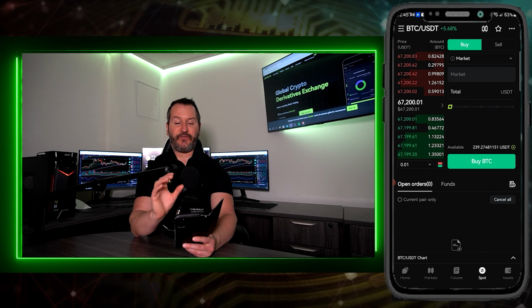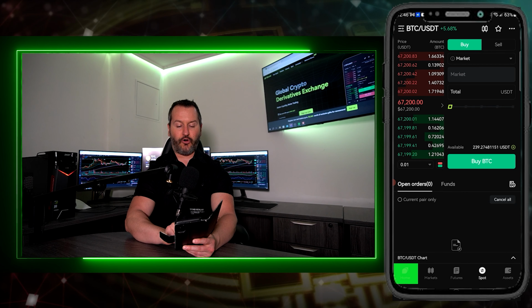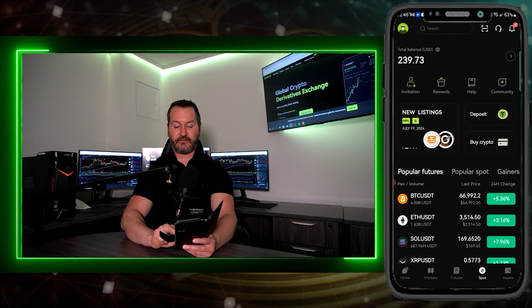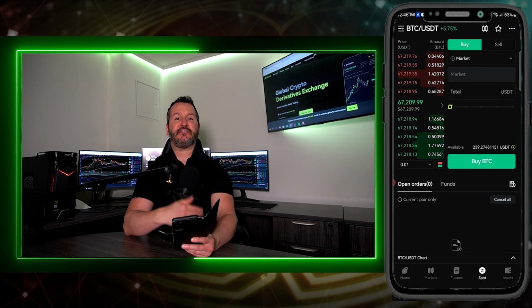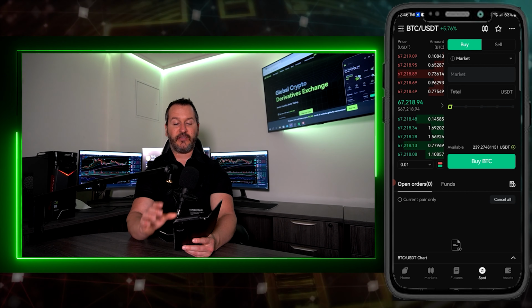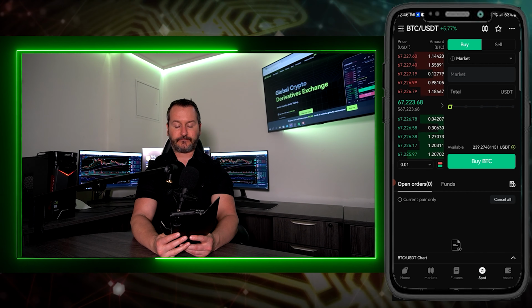And lastly, if you want to come straight to the order form from the home page, what we'll do from here is we'll tap on home, bottom left-hand side. You'll notice if I come down here and tap on spot, that'll take you directly to the order form. So if you don't want to look at the price action chart or any of those kinds of things, you can bypass all of that by simply tapping on spot, bottom of the app there.